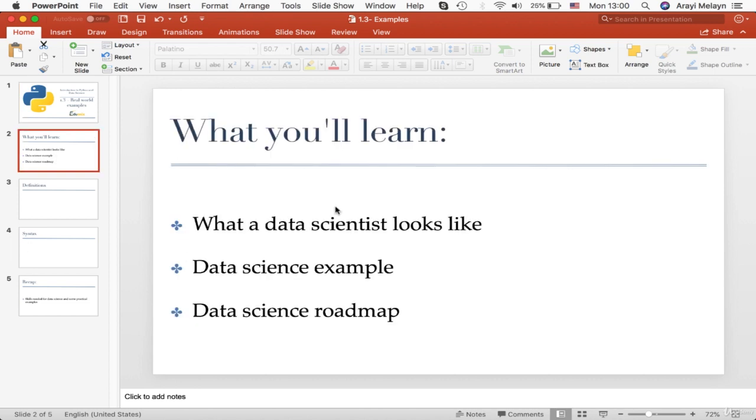So what you're going to learn today is what a data scientist looks like. I'm basically going to show you my LinkedIn account so you can see what some of the stuff on my resume looks like, and hopefully that'll give you a little bit more credence that I know what I'm doing here. I'm also going to show you a data science example that inspired me to get into the field in the first place, basically just a simple website.